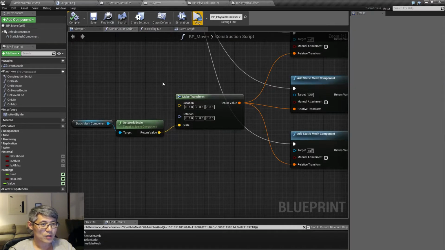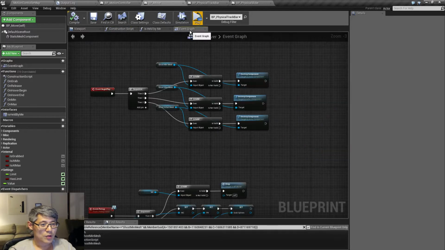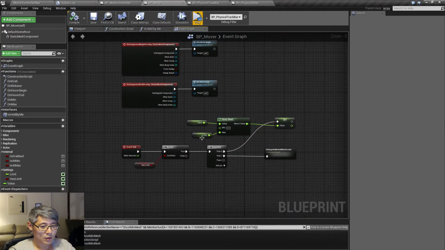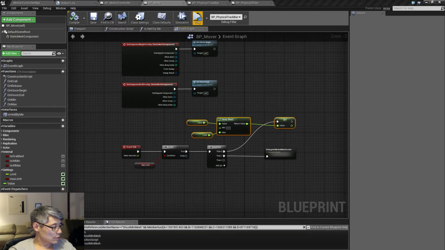So if we have a look first in the BP mover, just need to make sure that I have things where I want them to be. Yes. So here we make sure that we have our value clamped, and then we delegate the minimum and maximum events. Just gonna make sure that you can see what I'm doing. Okay, so you can see down to event dispatches here. Okay, that's cool.